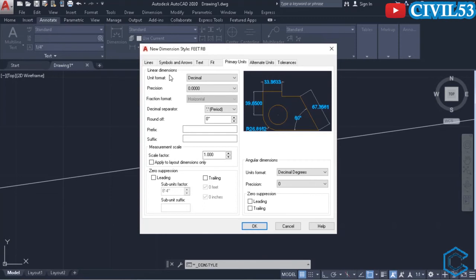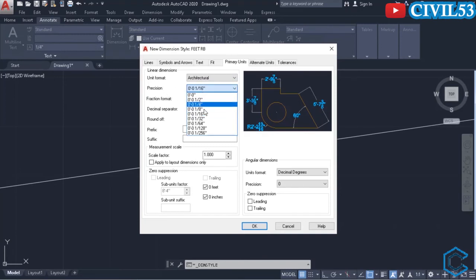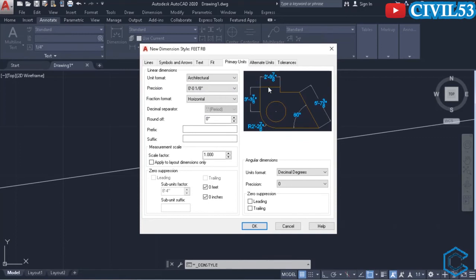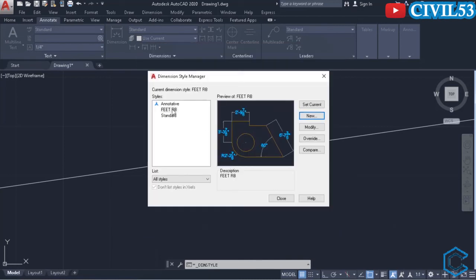So if we go for line dimension and on unit format, we will change from decimal to architectural, and we will make precision to 1/8 of an inch, which is 1 foot. So as we can see, it has changed. Leave the rest of the things as they are, click on OK. Select Feet RP, click on Close.